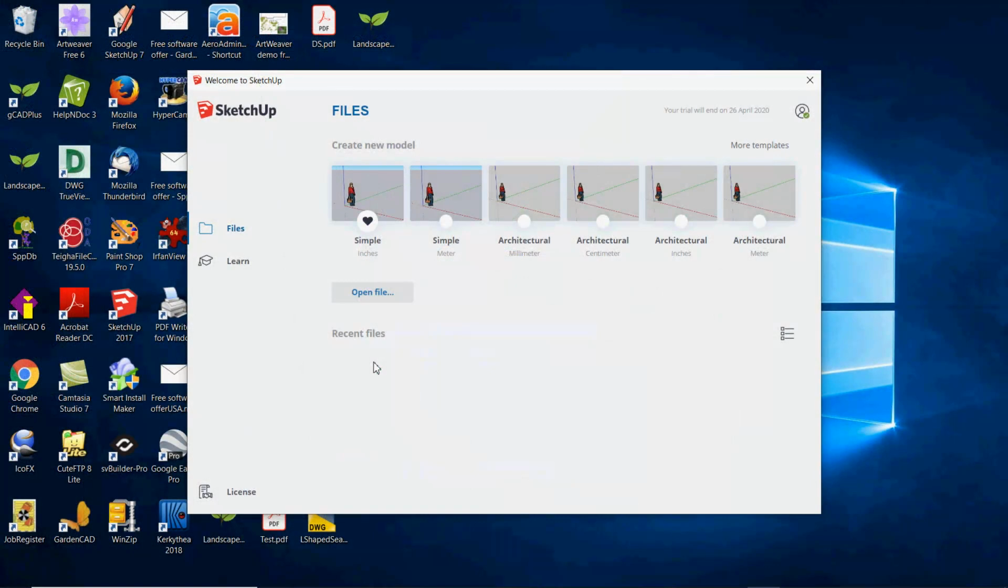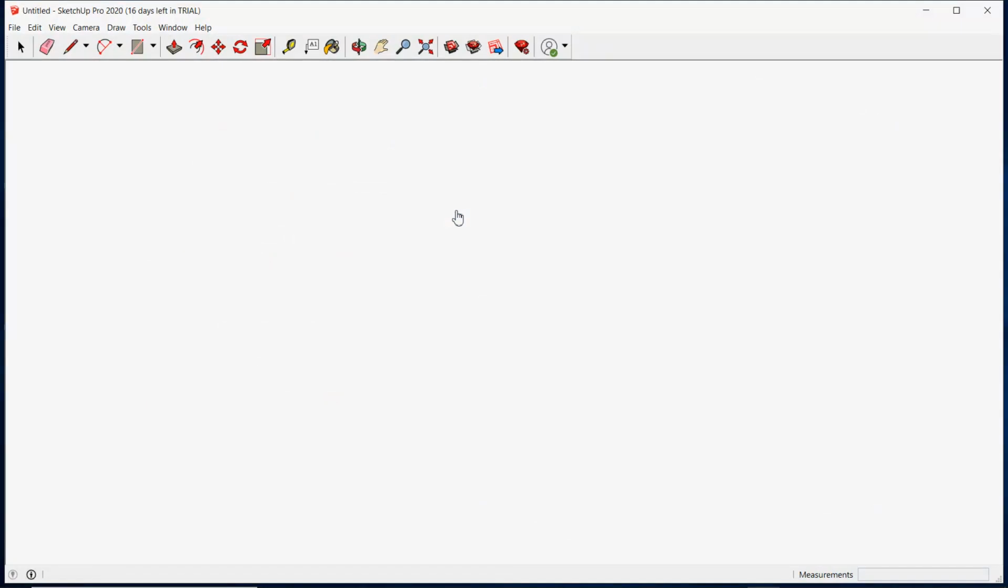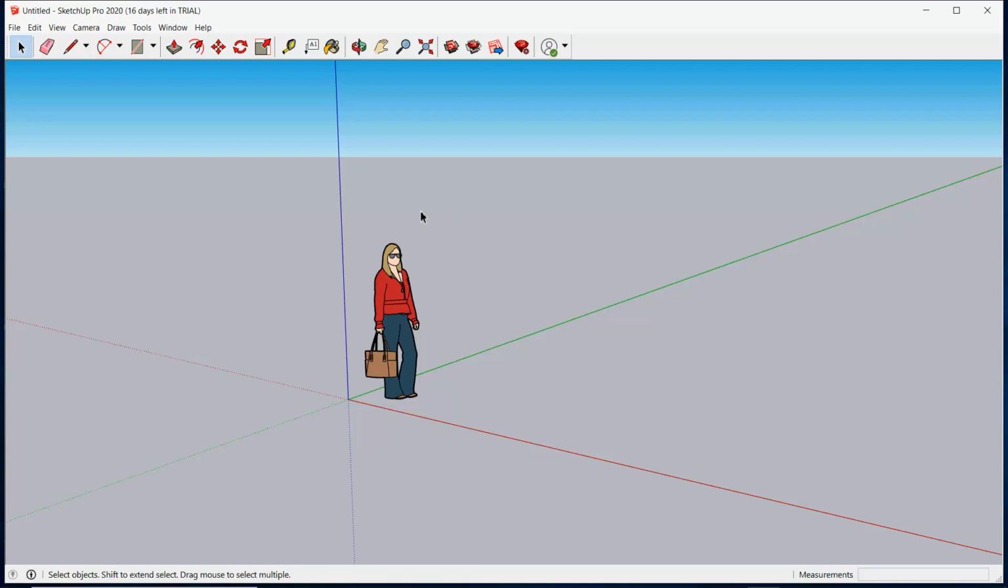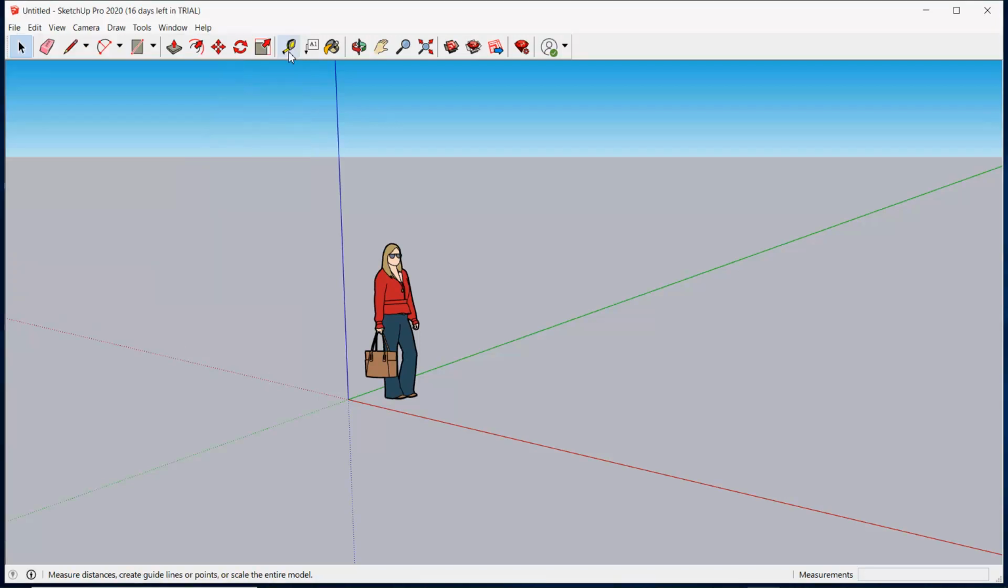Well, here we are in SketchUp 2020, and just as in gCADPlus, any new model or drawing will start with some sort of template. We'll pick a simple template based on a meter as the unit of measure. Before I do anything, I'll just check my model and go to Model Information. Format is decimal, length meters. Well, we work in millimeters in gCADPlus, so let's set that value to millimeters, and we're okay. So our model is now correct.